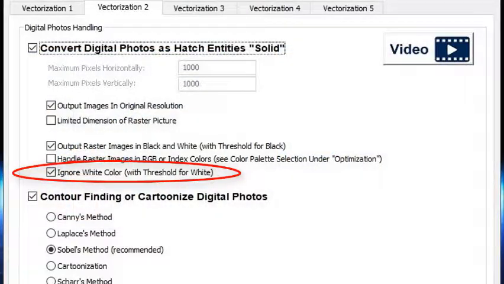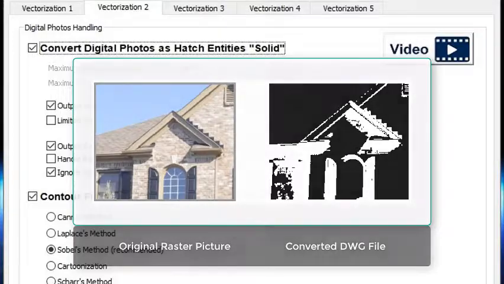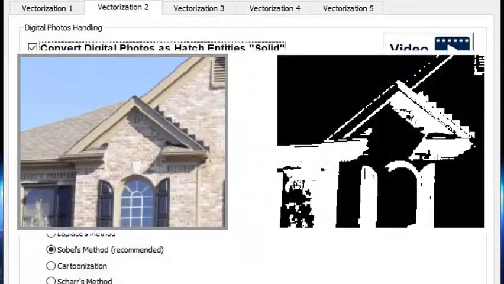Ignore white color. If this option is selected, all pixels which are brighter than the threshold of the color white in color images, and brighter than the threshold of the color black in black and white images, won't be converted. This creates coherent hatching without any white spaces in between.